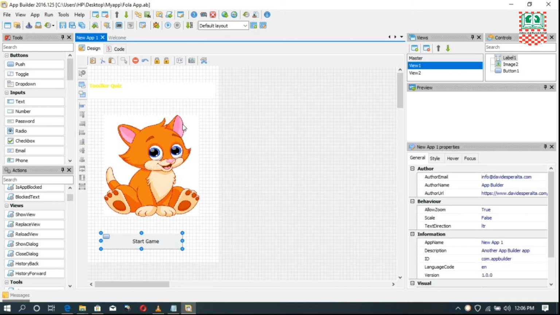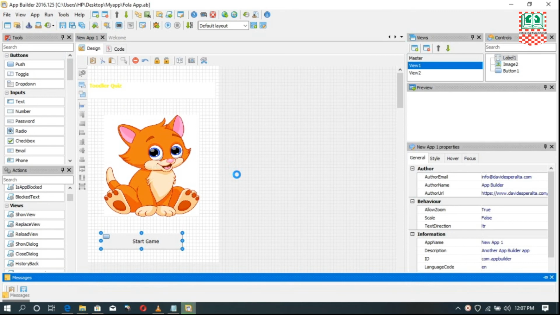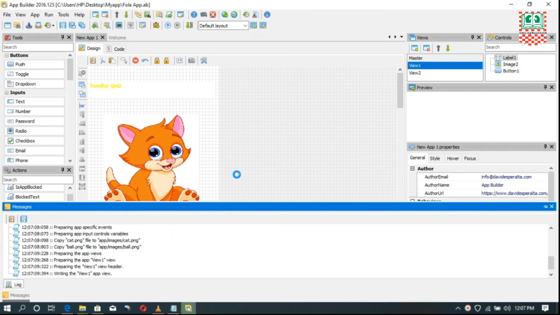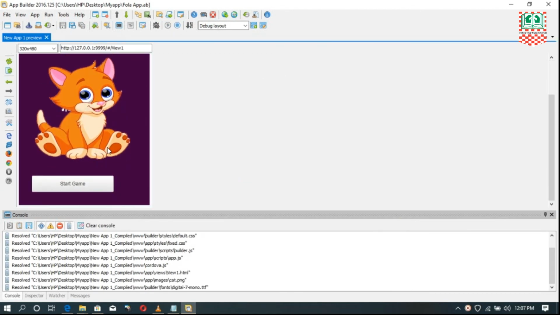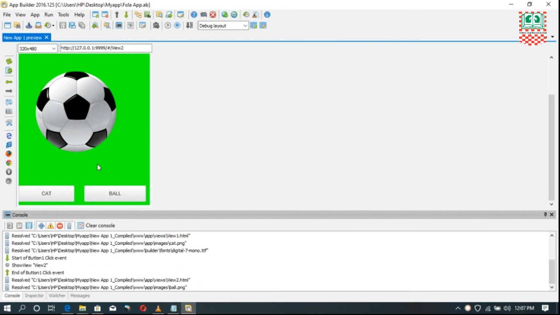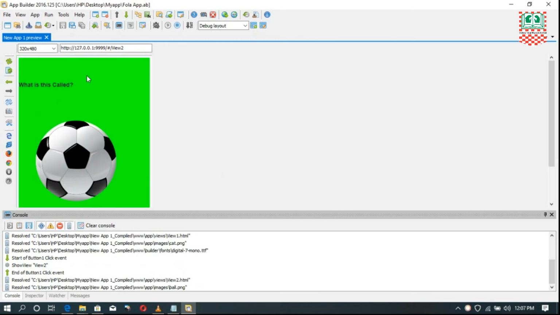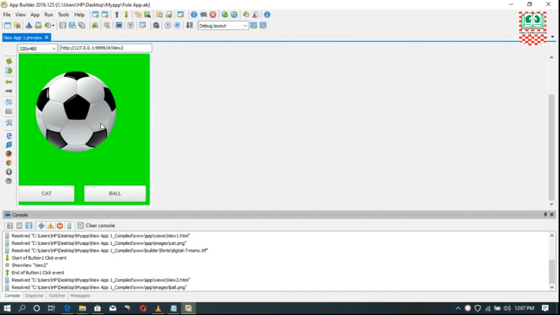So for us to know that it's working fine, let's run it. You click on run and you also click on debug. Good. Can you see? When I click on start game, it takes me to view 2. Can you see that? What is this called? It takes me to what? View 2.